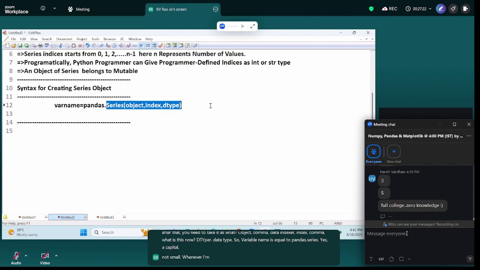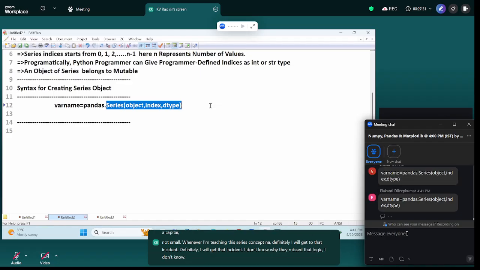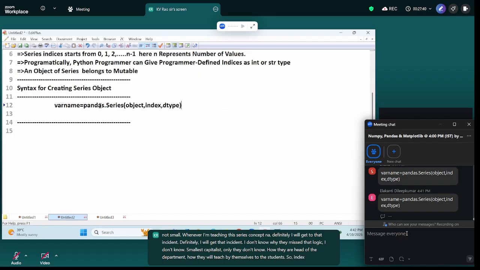Whenever I'm teaching this Series concept, I definitely get that incident. I don't know why they missed that logic. Small s, capital S, they don't know. How are they heads of the department, how will they teach the students by themselves? So: index and dtype.